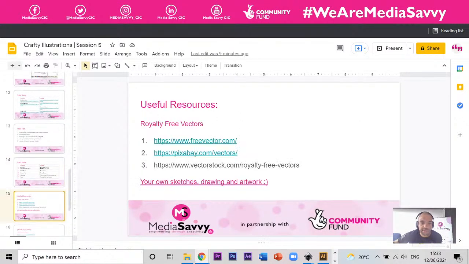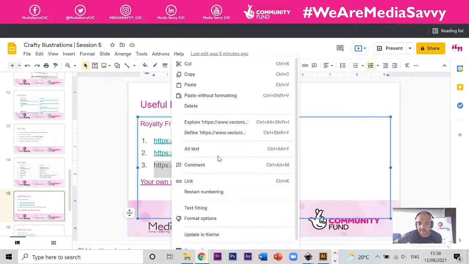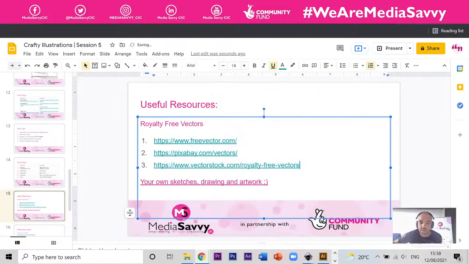Here's some useful resources. Some royalty-free vectors. These are some really good places to go to get some vectors. It's always good to do your own, and always fall back on that, because you don't need to get your own permission to use your own drawings, and be careful with using other people's work, and make sure it's royalty-free, and also always read what the licensing requirements are.